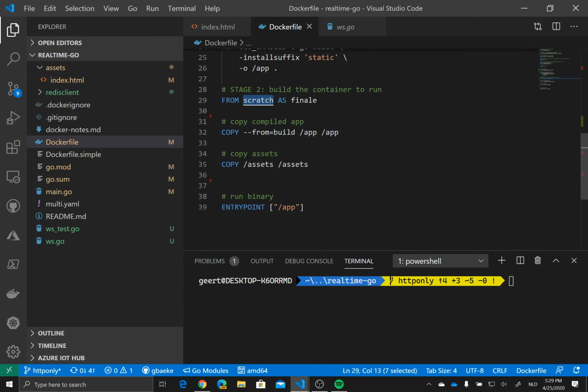Then when this container is run, right? When this container, this very small container built on Scratch, is run by, let's say, Kubernetes or another system, we have to start the /app application, the Go application we just built, we have to start it.